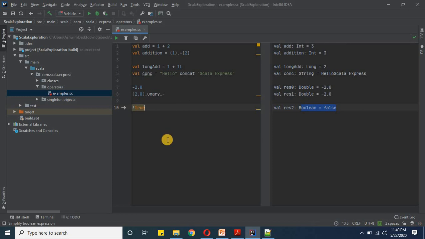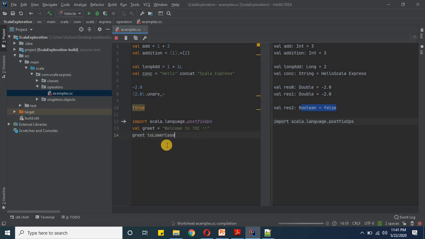Now after this we talked about postfix operations. In order to do a postfix operation, first we need to import scala.language.postfixOps. Here Scala successfully imported the postfix operations. Now we will define one variable, greet, with value "Welcome to TOC!!", and then we will see how postfix notation works. Here we are calling the toLowerCase method on the greet variable. The greet variable had the value "Welcome to TOC!!". Everything gets converted into small letters, and if you see, W was a capital letter and TOC was capital letters earlier.